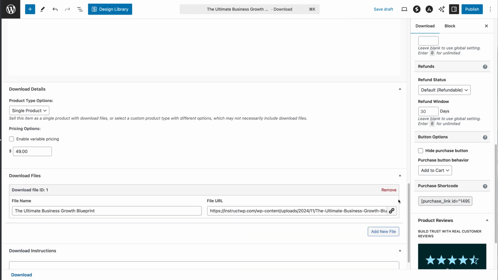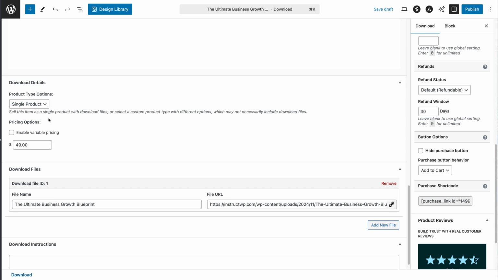So here we just want to check the product type options. It's a single product. There are other options as well. The pricing option, enable variable pricing, is unchecked, which is correct. So it's a single price product. We've got $49 for that. And we've got the download files here, which we added.